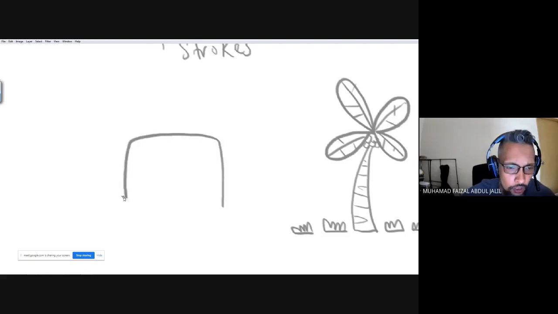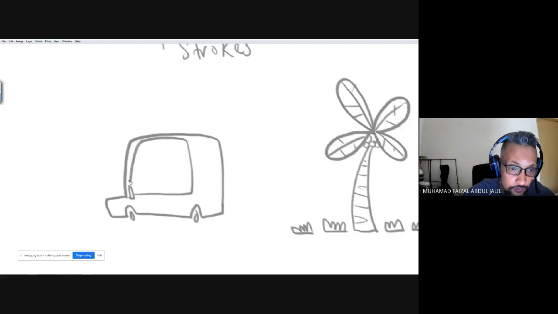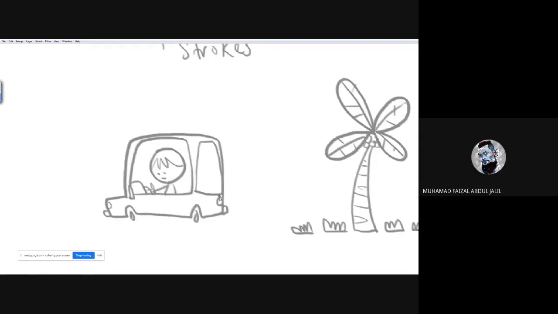I want to draw a car, for example, right? But before you draw all these kinds of styles, I would suggest you guys do some research first. Do some research first. Don't just simply draw without having good research.